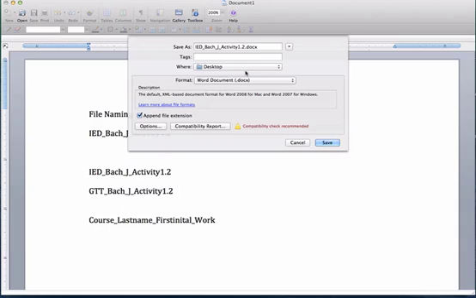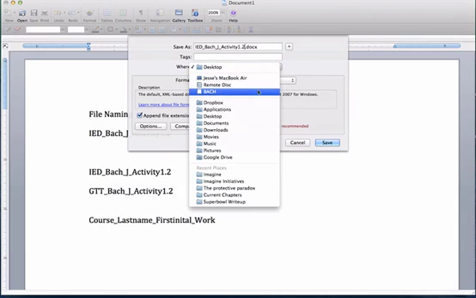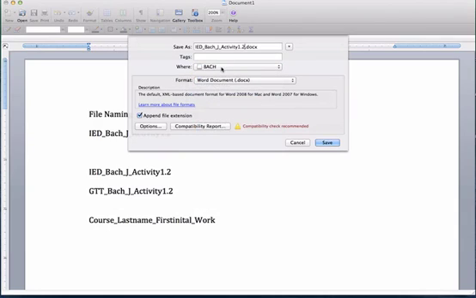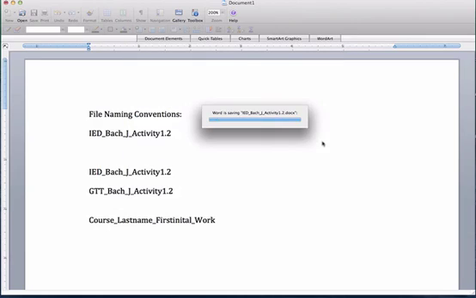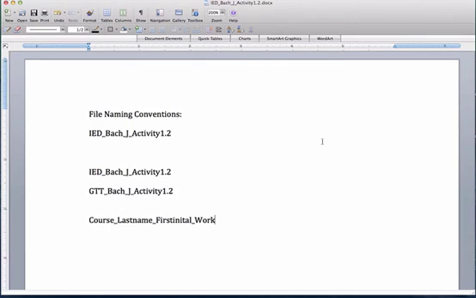Then I want to save it. If I just click save right now, it saves onto the desktop. What I want to do is save it onto my flash drive. So I find my flash drive right there. Hit save, and then it saved it.